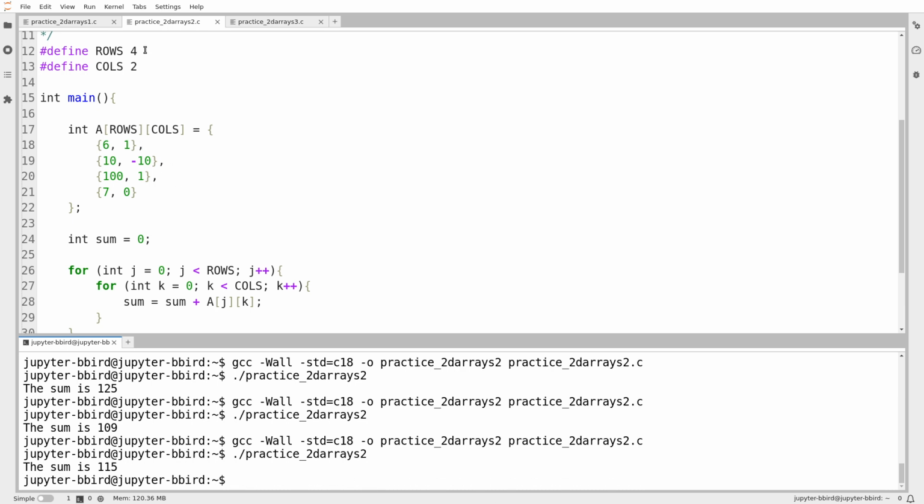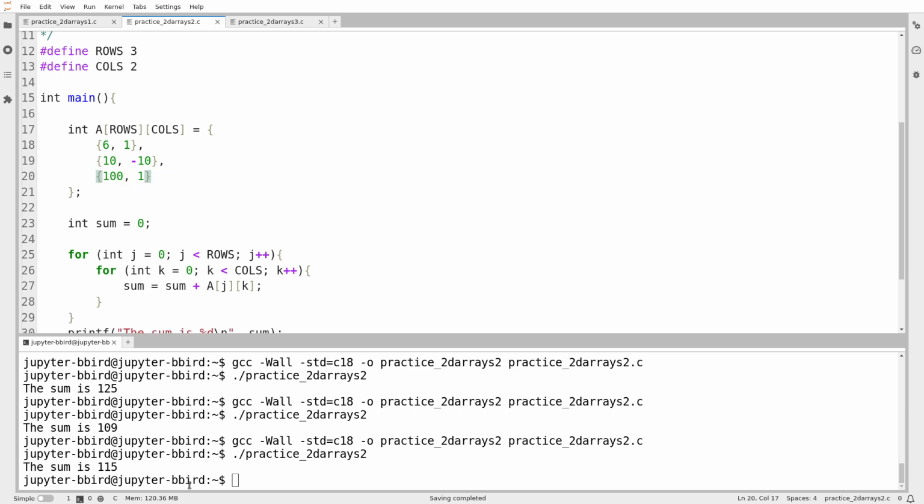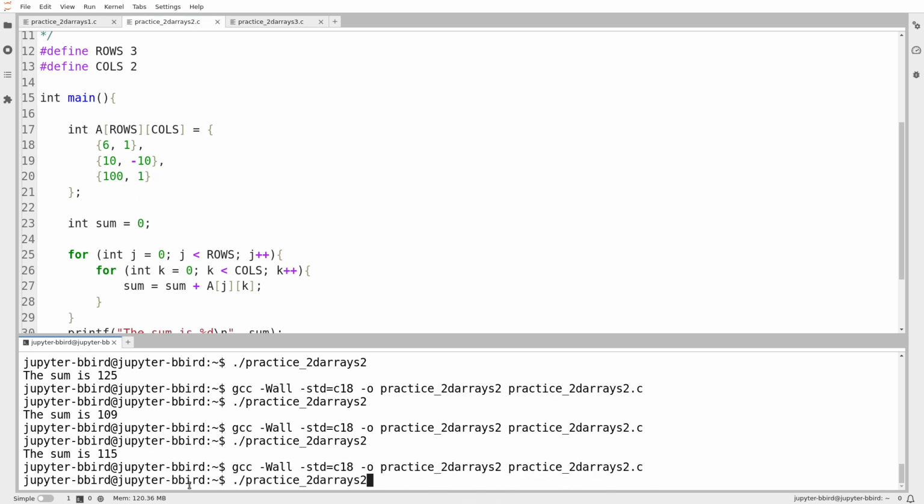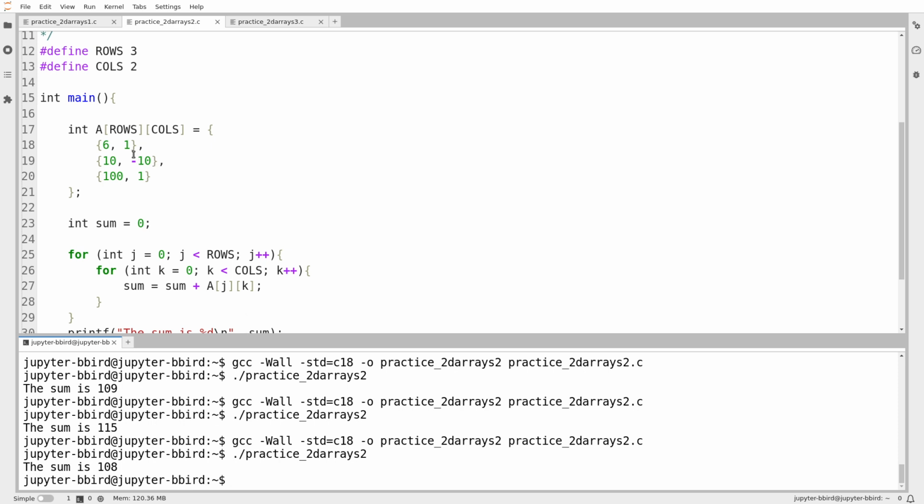And then finally, let's try reducing the number of rows to 3 and the number of columns to 2. The sum is 108. Does that make sense? So that's 7 plus 0 plus 101. Yes, it does. Okay, so I think we can call it for this exercise.